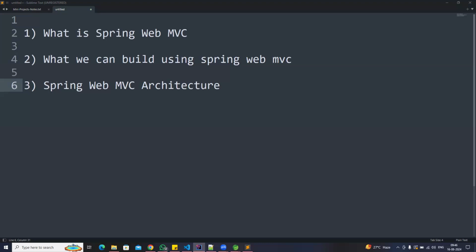Yes, sir. Using Spring MVC, we can develop 2 types of applications. One is the web application and the second one is the distributed application. So when we say web application, it's a customer to business kind of communication, and when we say distributed application, it's a business to business communication.